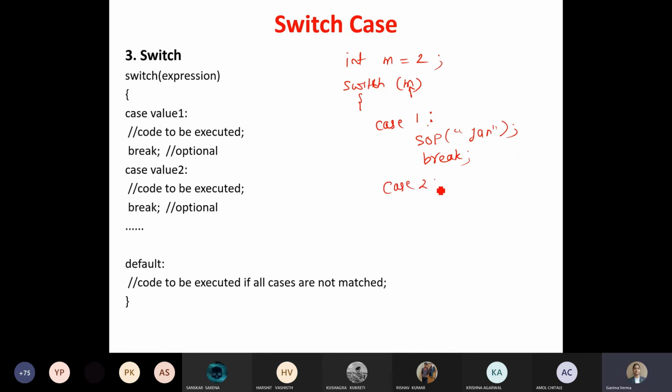Then I applied say case 2, SOP मैंने डाल दिया यहाँ पर FEP, and then I'll write break. And suppose 1 भी नहीं है, 2 भी नहीं है, then I have written default over here, which means अगर 1 भी नहीं होता है, 2 भी नहीं होता है, तो default में मैंने जो print करा हुआ है उसको आप print कर दो. So I printed invalid over here and the switch is closed. Fine. So in this way you can write the switch statement over here.